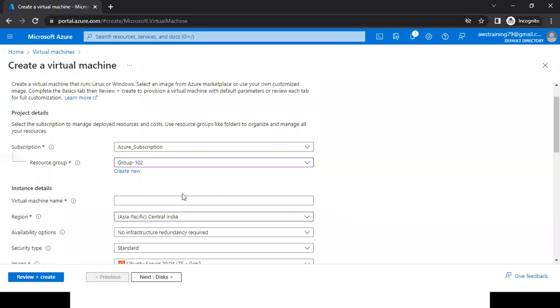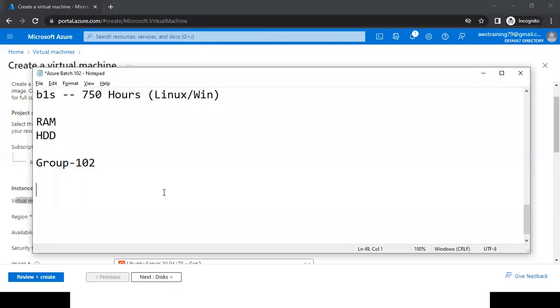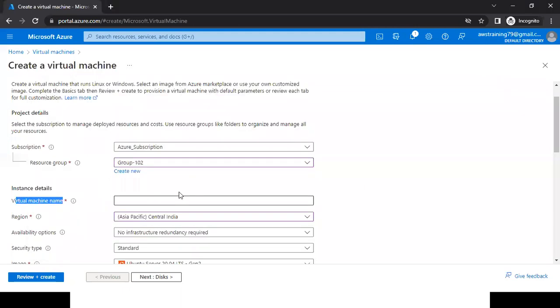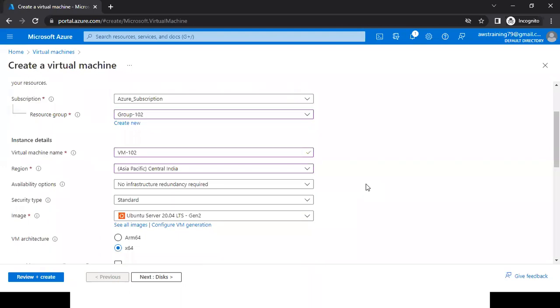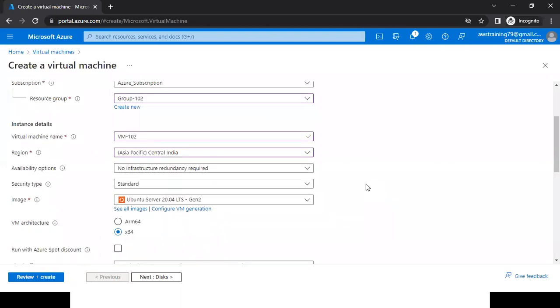Now, next thing, we have to give the name of my virtual machine. What is the name? Let me give VM hyphen. Scroll down. Right now, we only focus on mandatory things. And what are mandatory? Wherever you find this star, only those are mandatory. Those that are not mandatory, we are not going to discuss right now. We'll discuss them later.